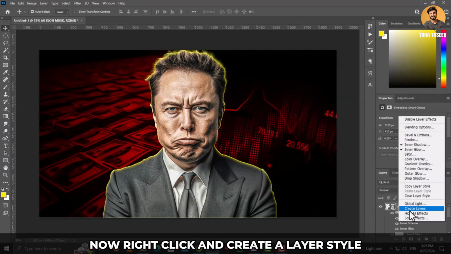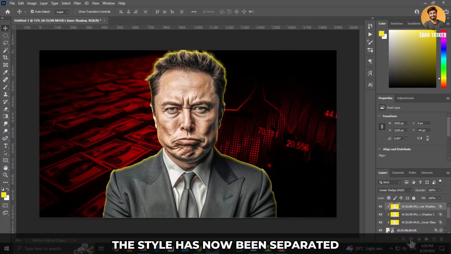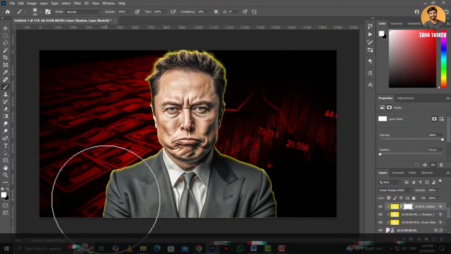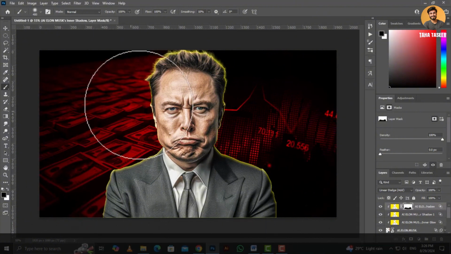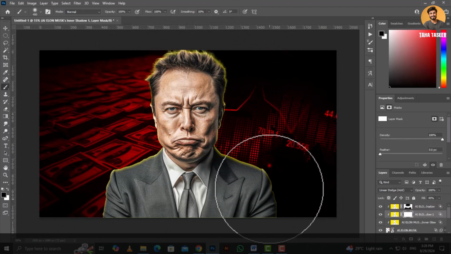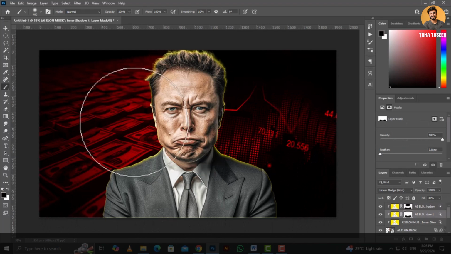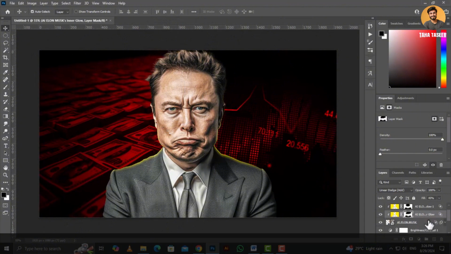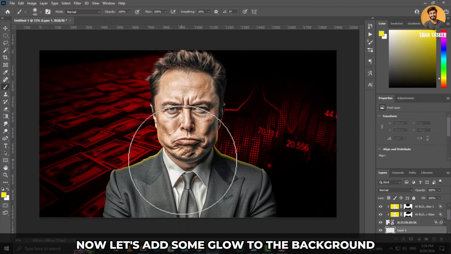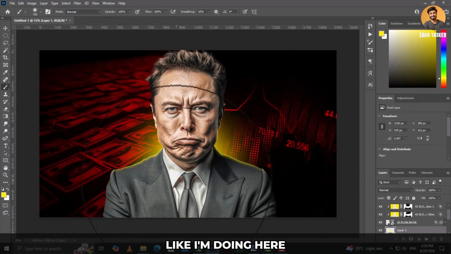Now, right-click and create a layer style. The style has now been separated into different layers, and we'll give it a more realistic look using masking. Now, let's add some glow to the background like I'm doing here.